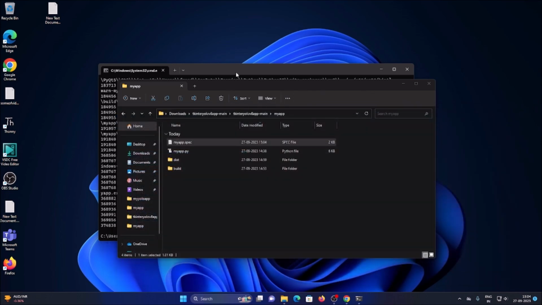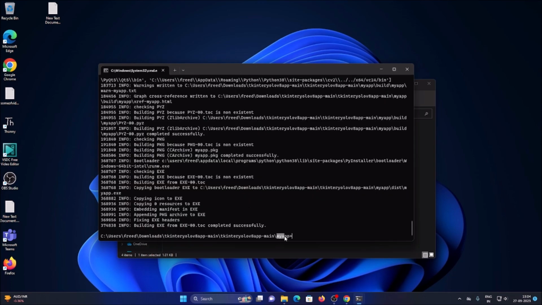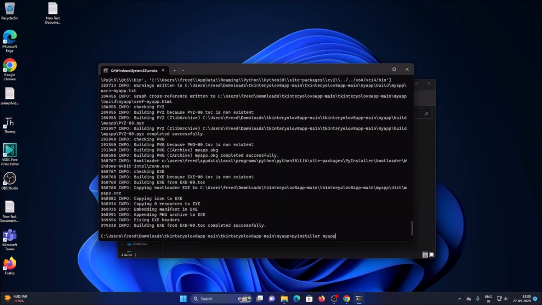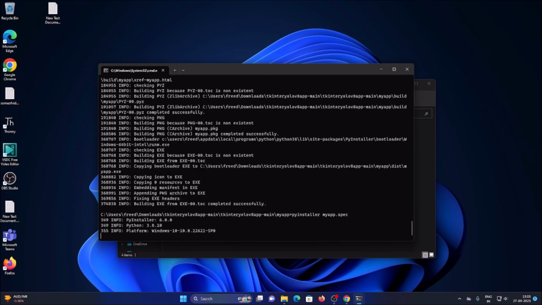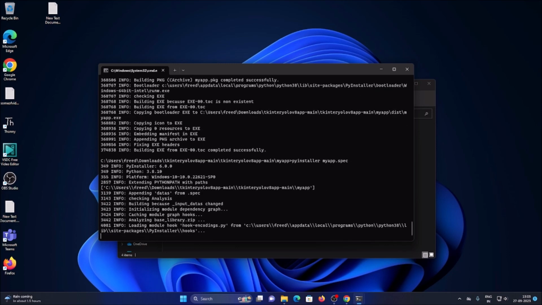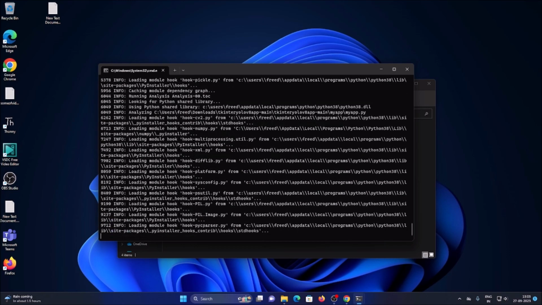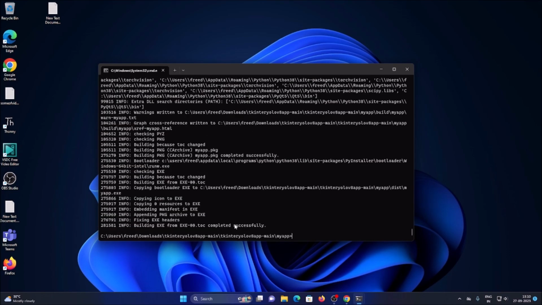Now again open the CMD. We are now inside our myapp folder, and again here we want to run our pyinstaller command: pyinstaller space, and this time we mention our myapp.spec file, and just enter. Now it will apply the changes which we made inside the spec file. Again it will take some time. Meanwhile, I will pause the video. So friends, our command ran successfully. As you can see, it completed successfully.